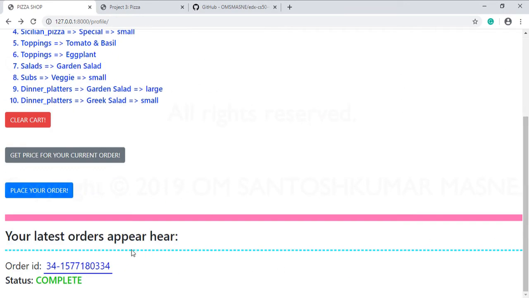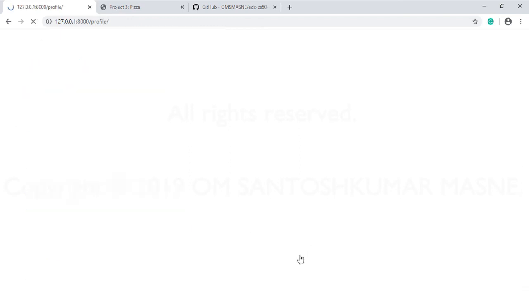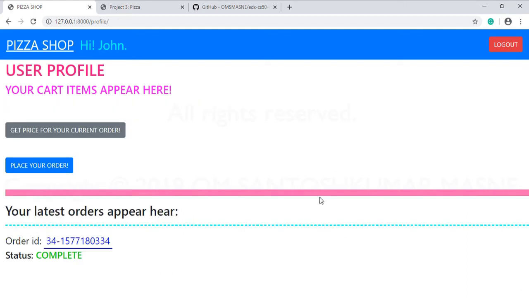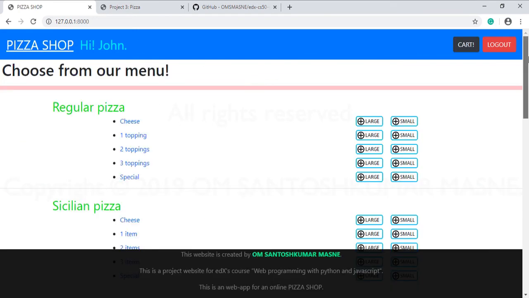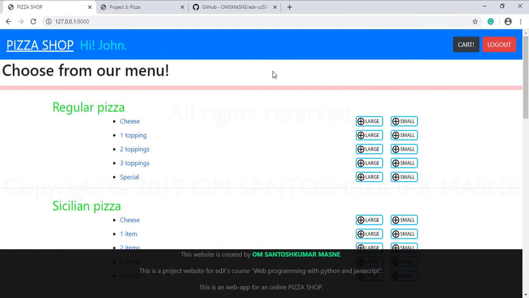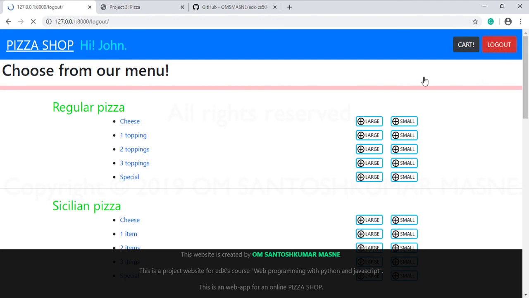Once the order is completed, it can be viewed from the previous orders list. The user can clear the cart by clicking on the clear cart button. Once the user has finished using this site, he can log out from this site using the logout button.